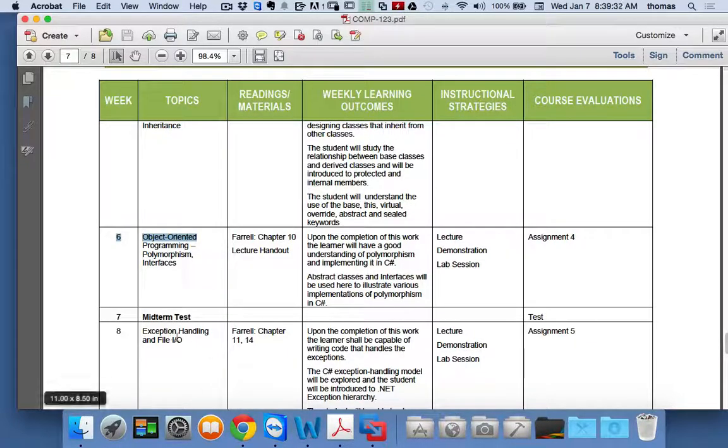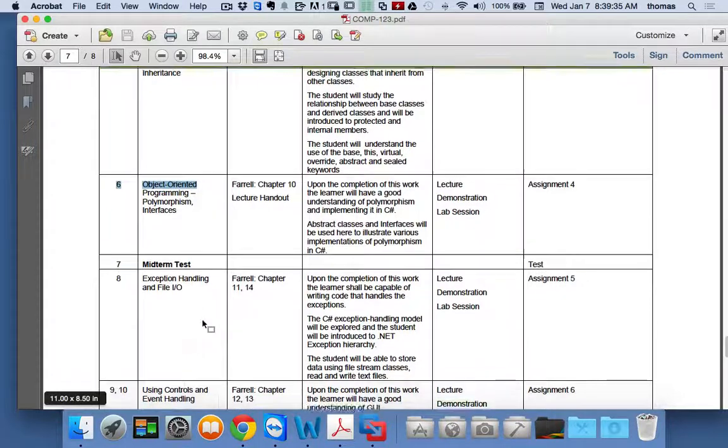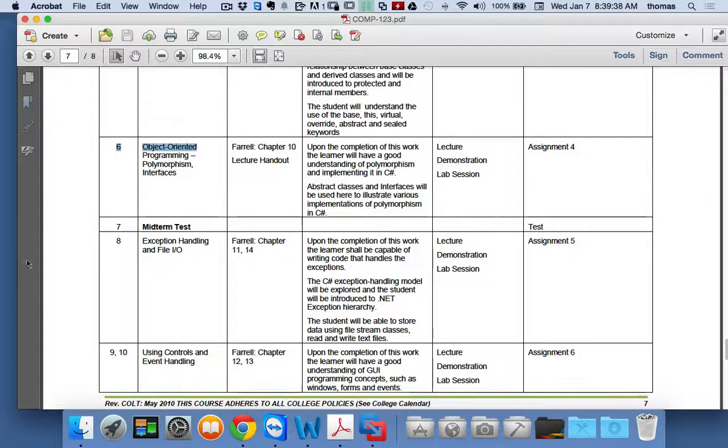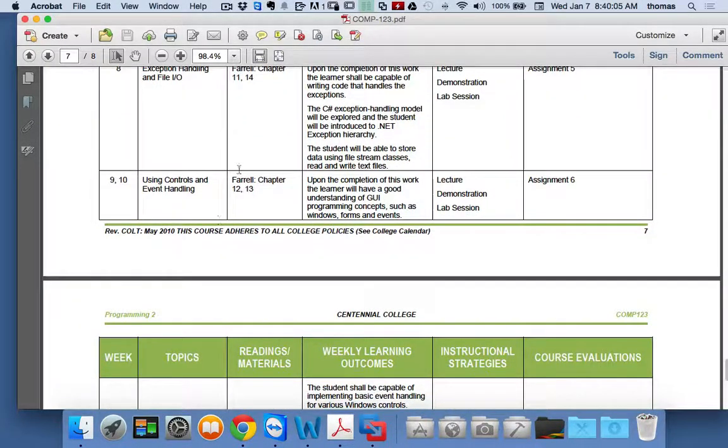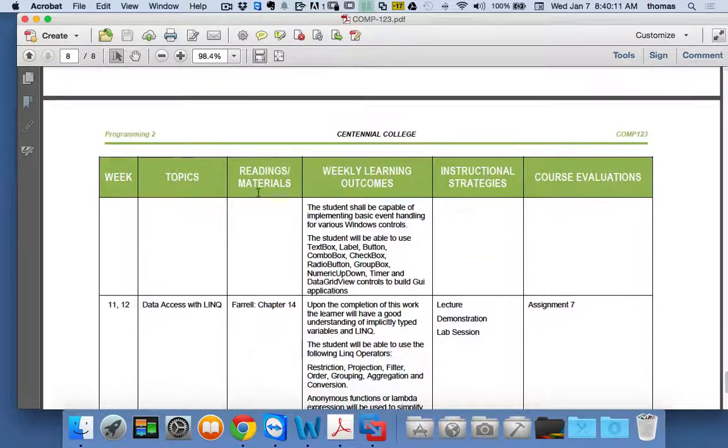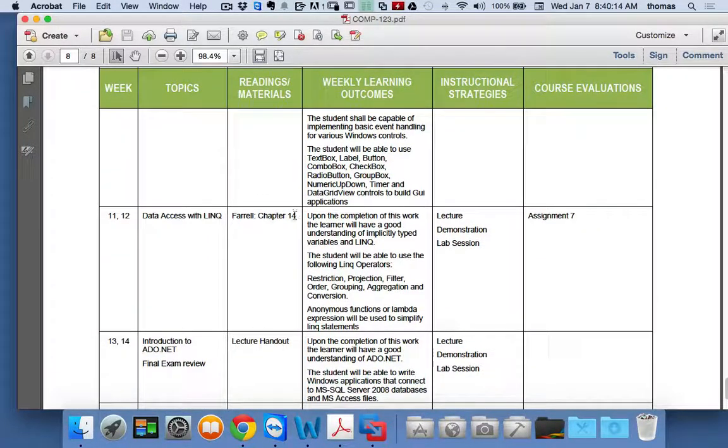So bear with it. Right after we get our midterm test, if you notice, we're going to go from Chapter 10 to Chapter 11 and 14. We do a little bit of exception handling and file I/O. The reason we skipped to Chapter 14 is that in order to test some file input and output or any kind of data, we need to understand some kind of I/O. So that's why it's mixed with 11 and 14. Same thing goes with using controls and event handling. There's a couple of chapters we're going to cover here, 12 and 13. And then finally, we're going to go back into Chapter 14 in the following weeks.